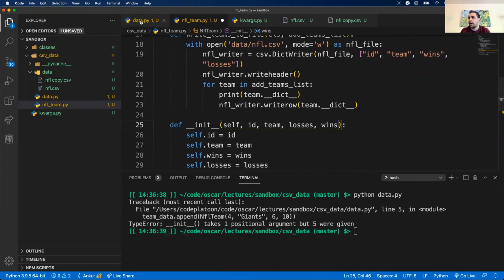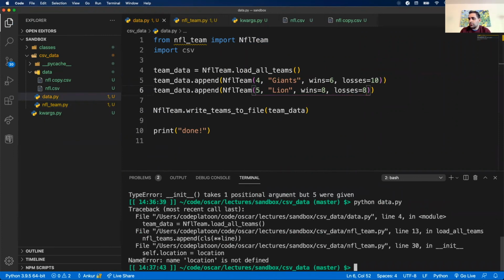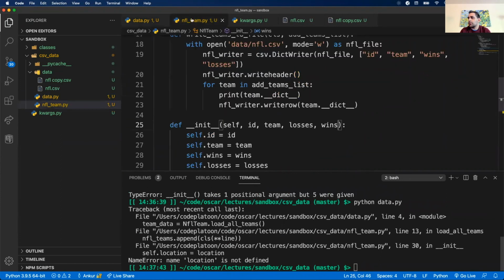example. But in my original call here, these values are not keyword arguments. So in this case, I need to specify that that's wins and that's losses. You probably want to do that for all my values here. Location not defined.